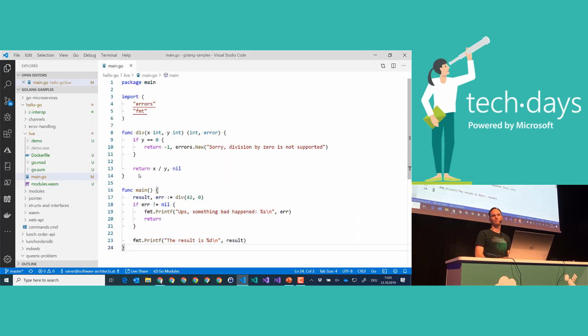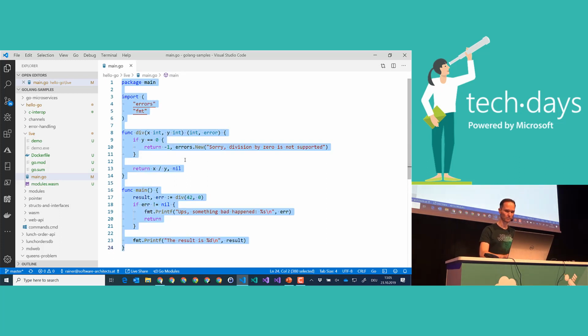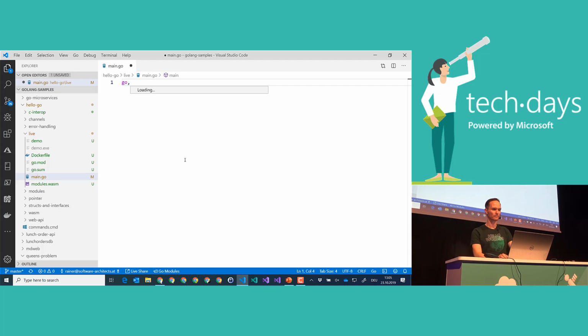The last 10 minutes I would like to dedicate to one of the most important concepts of Go. I saved, if you want, the best for last. We are talking about channels and Go routines. Let's add a little bit of code.